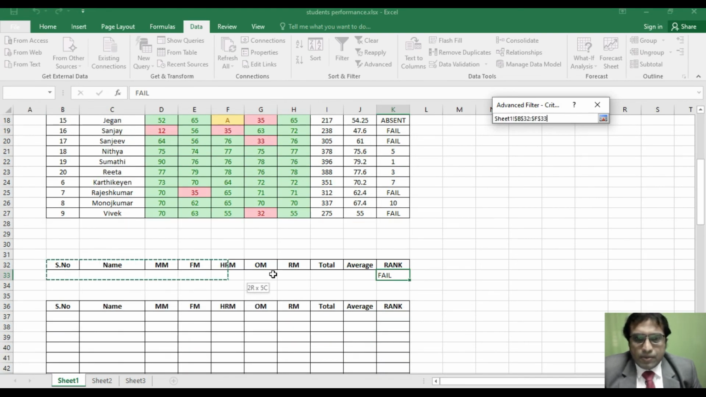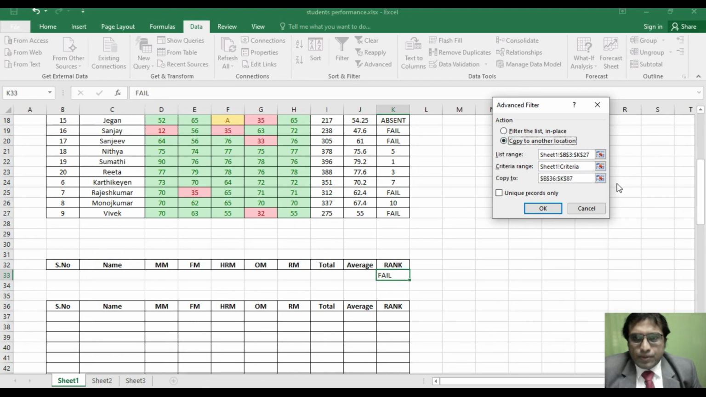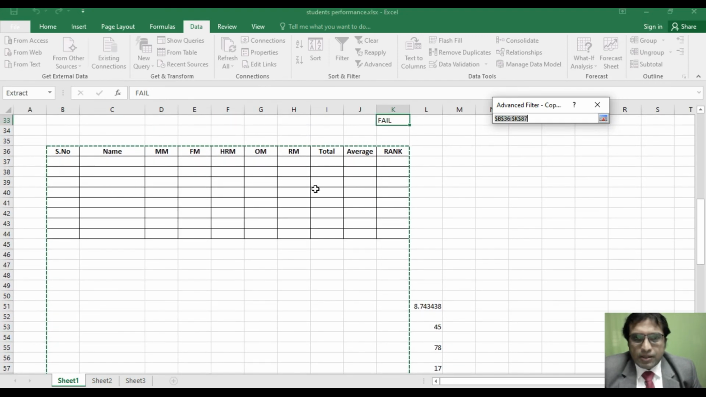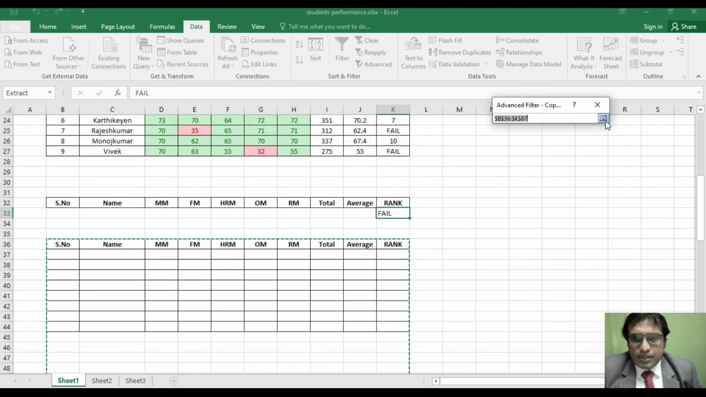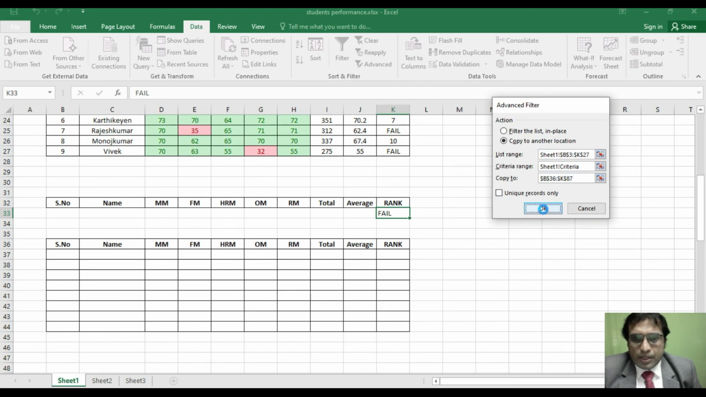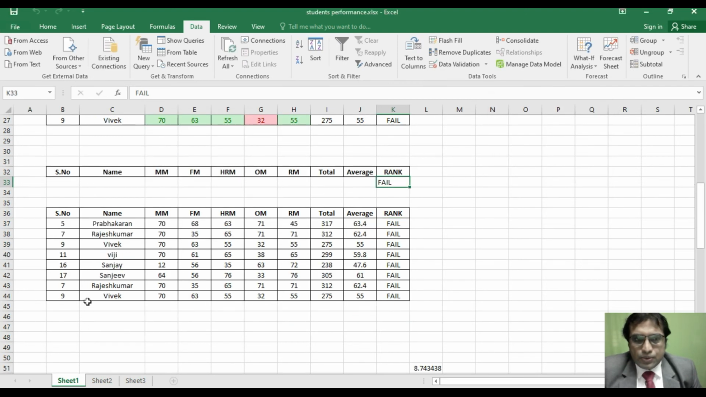The criteria once again I am selecting. The criteria is fail, copy to another location. I am selecting the location details. That is okay. Now click OK. But there are certain students whose detail are repeated. You can see here Rajesh Kumar, Vivek. Since I have copied twice, it is there.